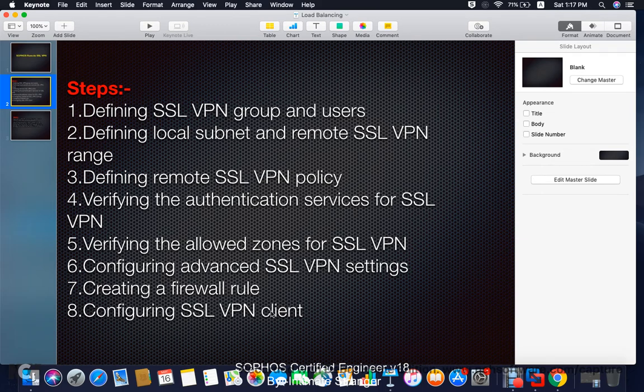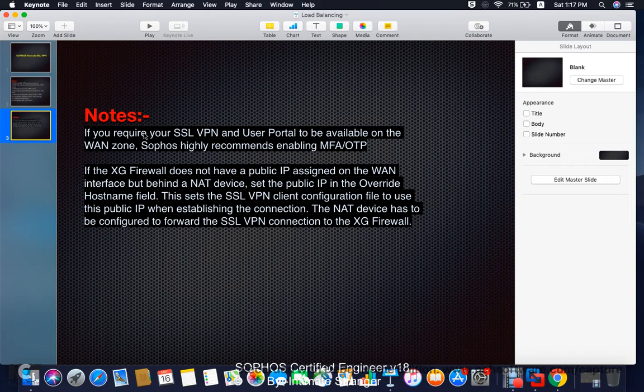I will create this video in two parts. One is the VPN's firewall configuration, and the other is the SSL VPN client: how you can download the configuration and how you can connect. And there are some important points you must notice. If you require your SSL VPN and user portal to be available on the WAN zone, I mean, if you want to access the WAN using your VPN, Sophos highly recommends that you enable MFA or OTP to be on the safe side.